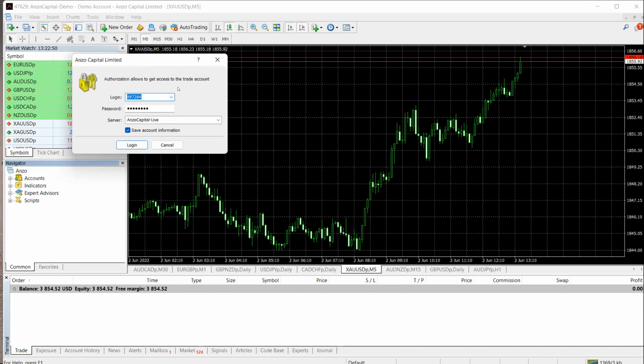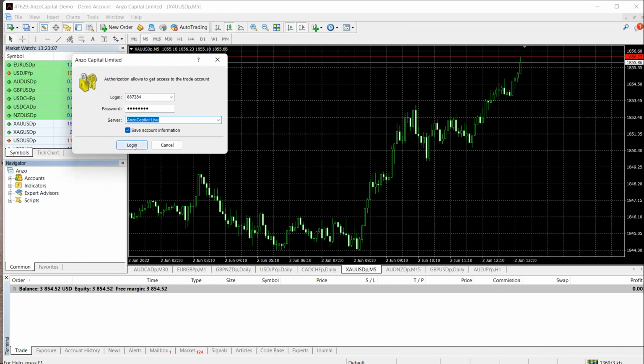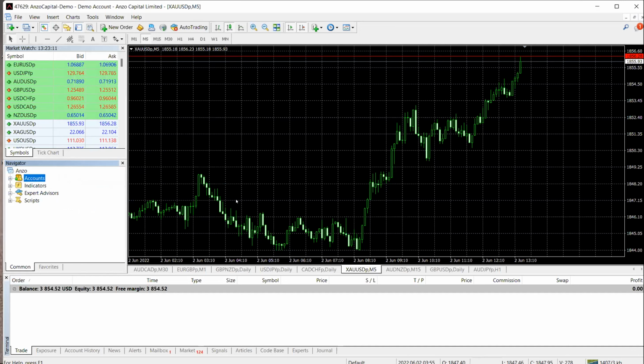Now, if you create a demo account, you put in the login details for your demo account. You also put in the password, which is also in your email, and then you select if it's Anzo Capital Live or Demo. So if it's Demo, you select Anzo Capital Demo. If it's Live, you select Anzo Capital Live. Once you're done, you click on Login, and it would log into your account, and you have your accounts to play around with.